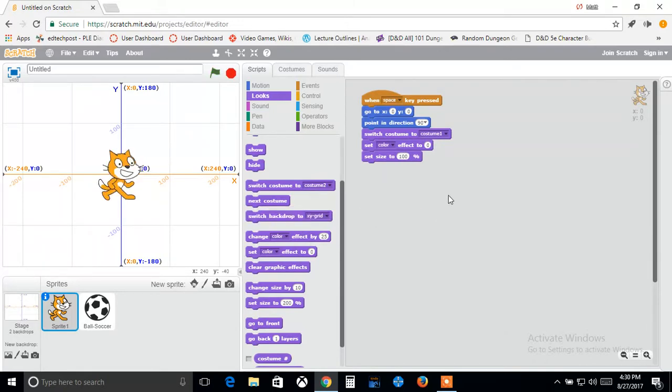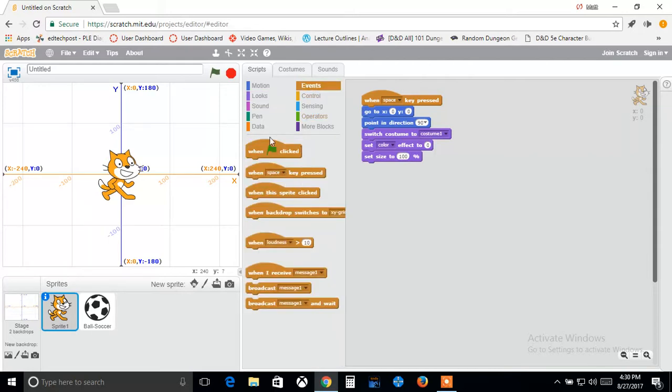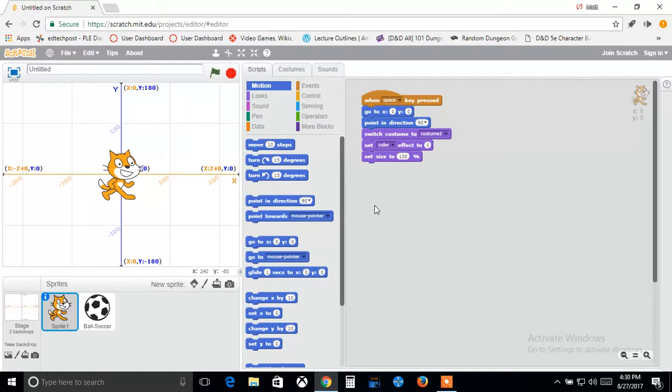I have a little bit of challenge for you using the things that we've outlined here in this tutorial: motions, looks, events, spacebar clicking, things like that, with some of the control options that we've gone over: wait, repeat, forever, those things that you'll be using. See if you can't figure out how I created this little cat game.